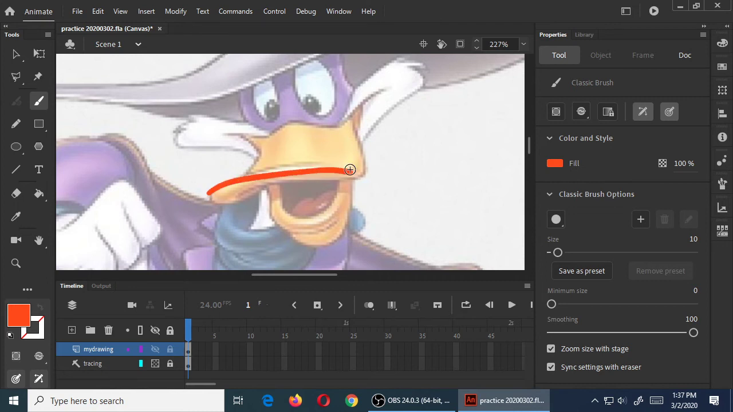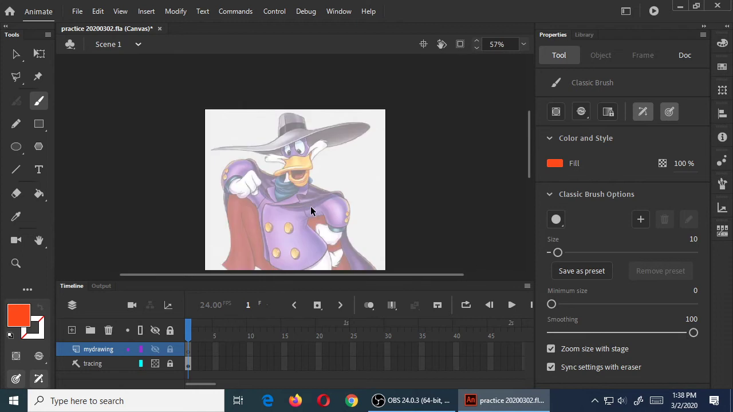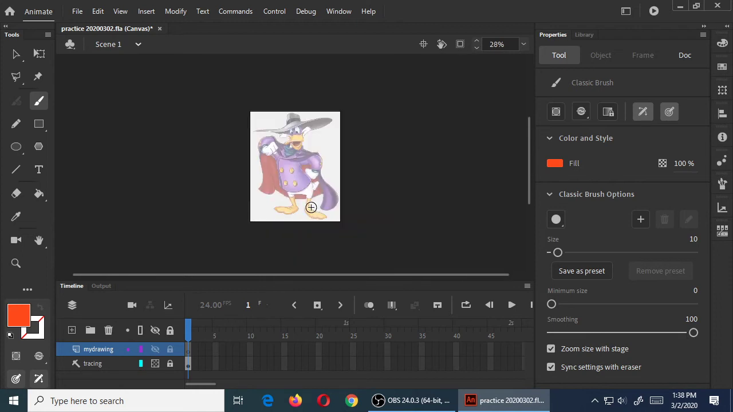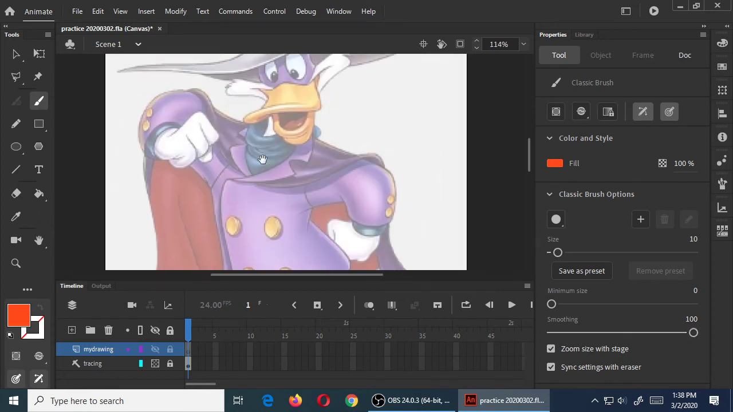I didn't change the size of my brush at all. It's still set to 10. When I'm zoomed in more, the brush is inherently bigger. And when I zoom out, the brush is smaller. So it's just something to be aware of. So when I zoom out, the brush is very thin. And then when I zoom in, it's thicker.